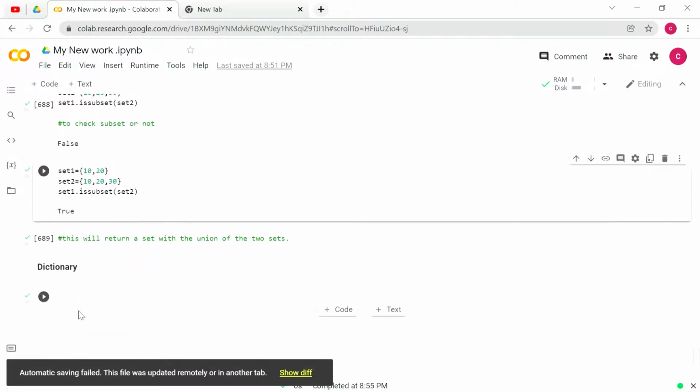The reason is that in set1 we can see 10 and 20, and this 10 and 20 are contained inside set2. For that reason the result came true, because inside set2 there are 20 and 10.